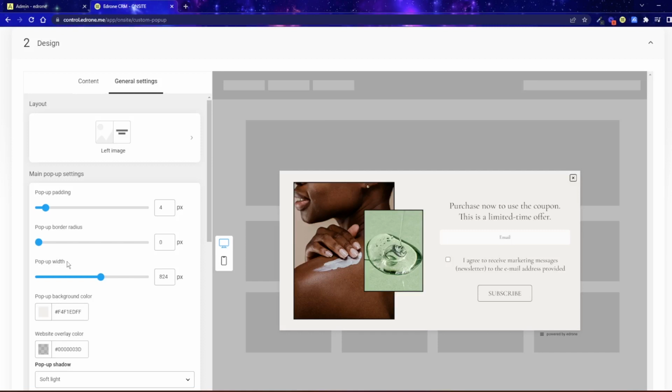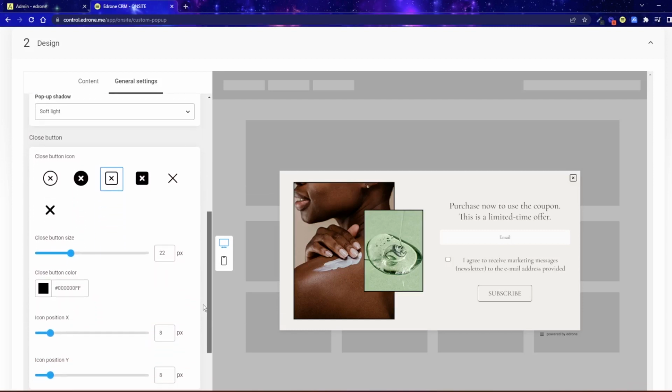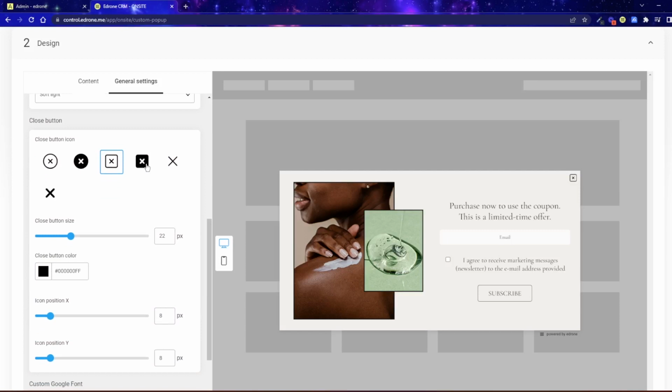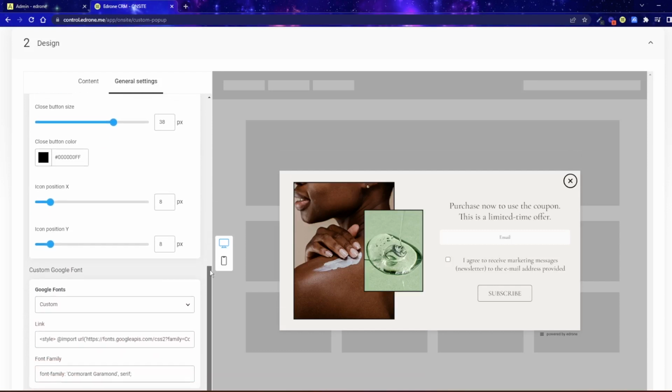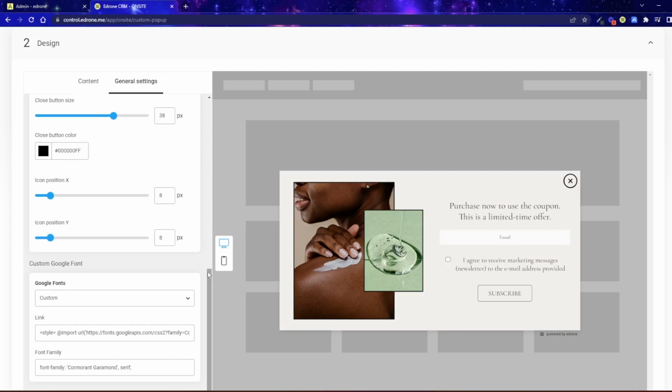Here adjust the background color for your pop-up, the background underneath, and also the shadow. Also remember to adjust the option to close the pop-up. You have several button options to choose, so you can easily adjust the position and the size for your design. New in our design is the option to choose a Google font. An instruction on how to add it and a custom one can be found in the knowledge base on our FAQ.